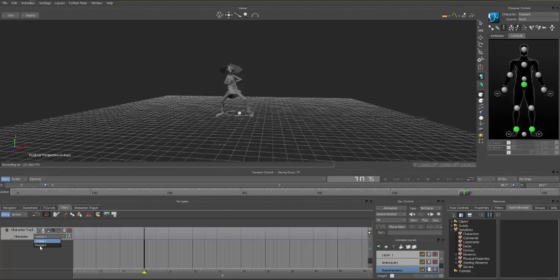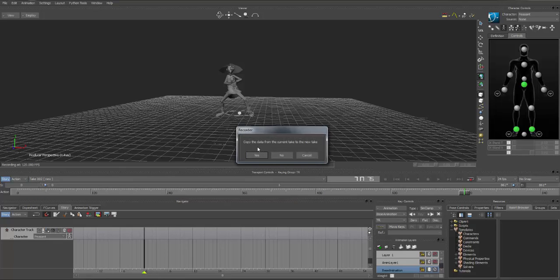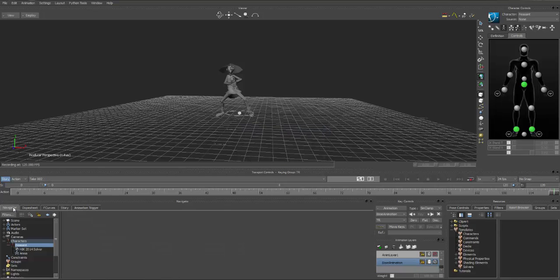We're going to load in our peasant, and let's create a new take so we don't overwrite our existing takes. Copy data from current take to new take? I'm going to select no. Then under Navigator, let's go down to our takes and rename that Take 2 to something we're going to be familiar with. Let's just name it walk to dance, Take 01.